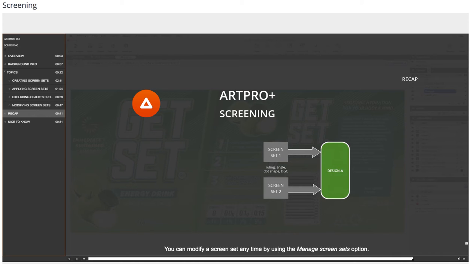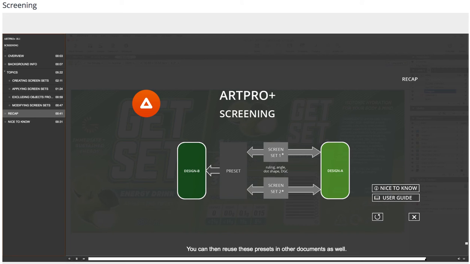You can modify a screen set anytime by using the Manage Screen Sets option. Finally, you can then save a combination of screen sets as a screen preset. You can then reuse these presets in other documents as well.